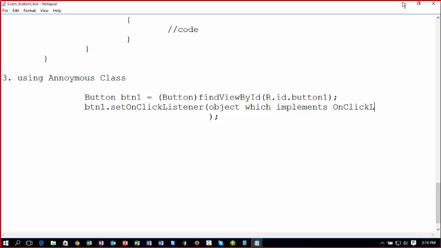So why not create an anonymous instance of on click listener here? Here we are creating the anonymous class. Anonymous class means a class not having any name. And here I have to define the method. What is the method? Public void on click, which has one argument of type view.